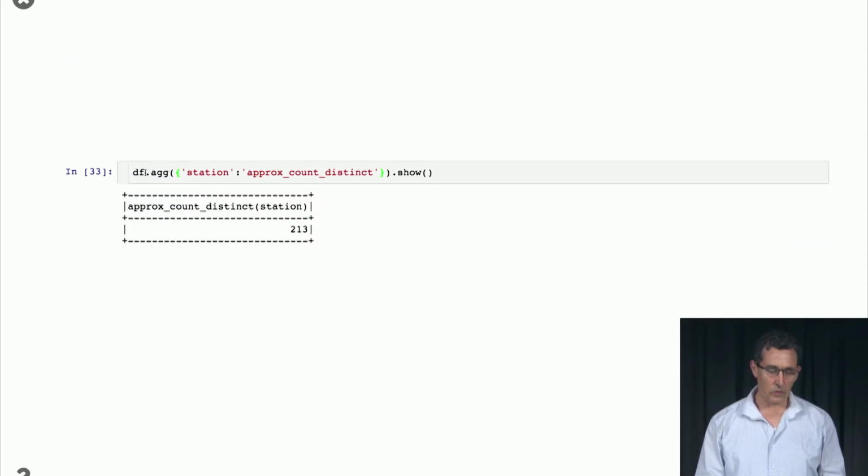So what we're doing here is a simple operation. We're aggregating, and on the column station we're using the function approx count distinct. What that does is it counts how many different stations are mentioned in our database. Now, it's not necessarily going to be the exact same number each time. It might be 214, 215. Because it is calculating it just on a sample, it might be a little bit off, but it's not going to be much off.